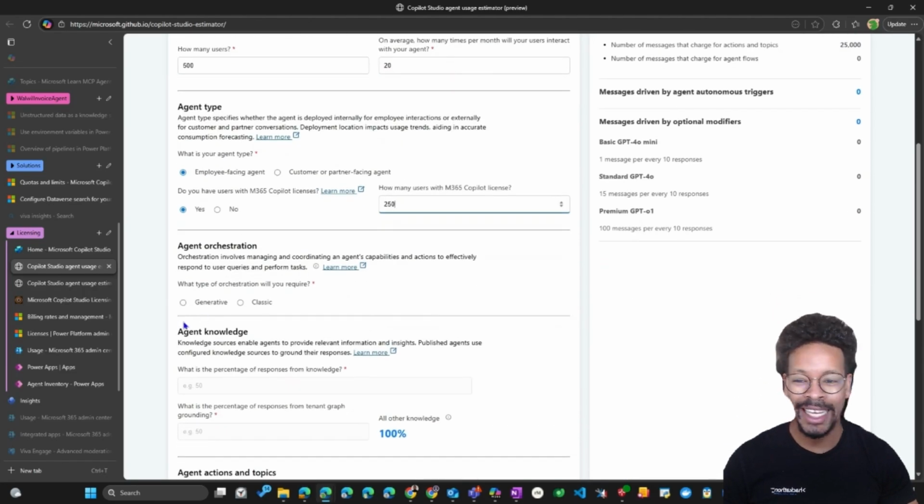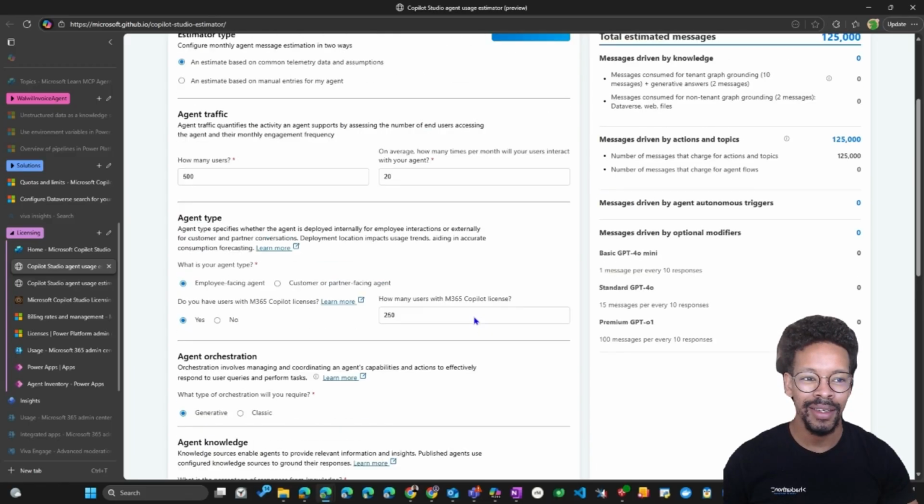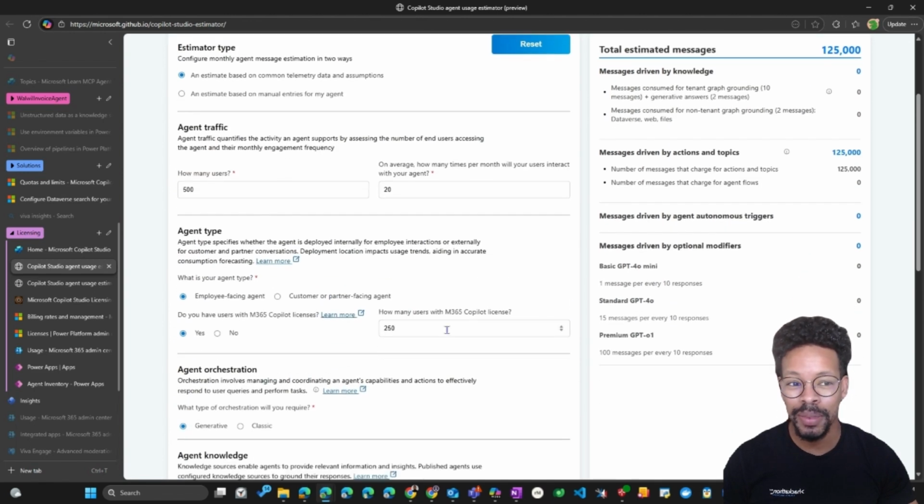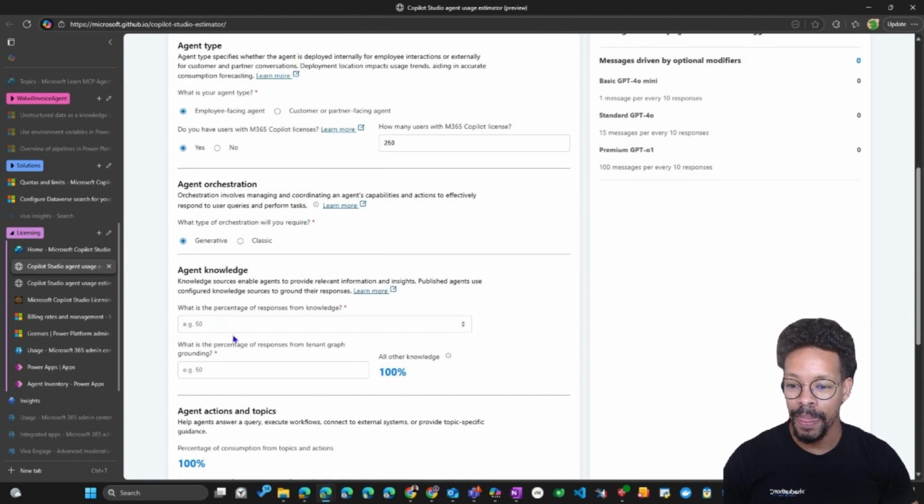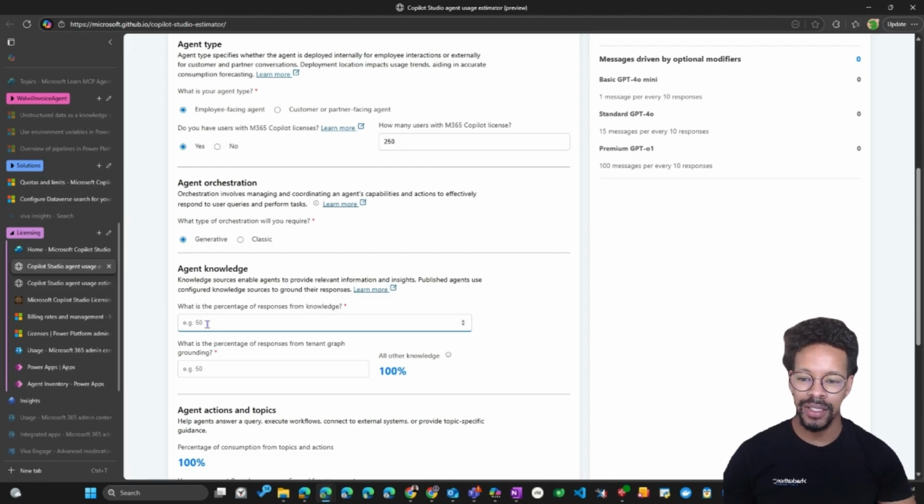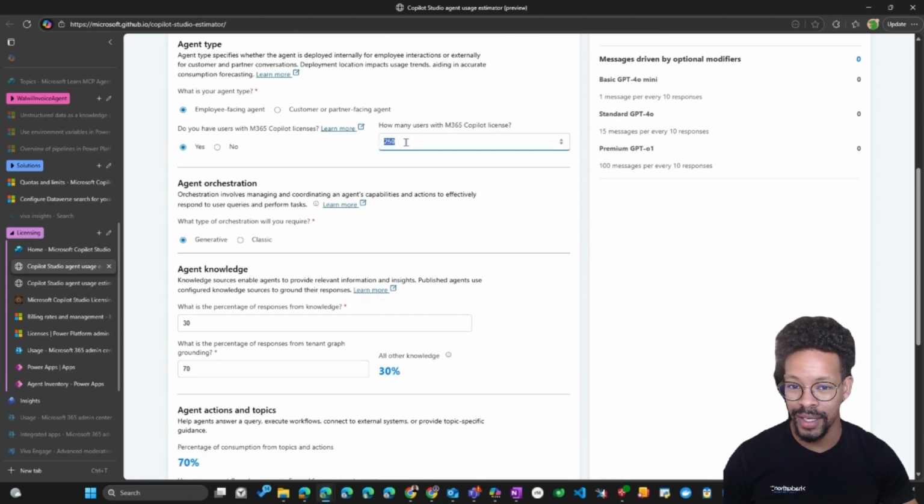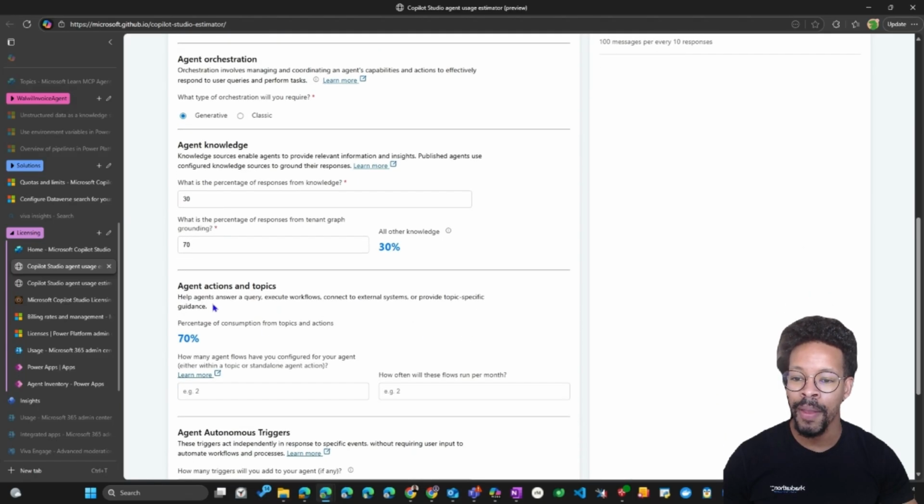But what is free? Let's look at this generative. So now everything is generatively orchestrated. The number went up. And now we need to add some knowledge. What percentage is from knowledge? With knowledge, we mean that you use the uploaded documents or Dataverse. Let's say it's 30%, and the rest is from SharePoint. Again, the number changes because my users who have the license will also get them for free.